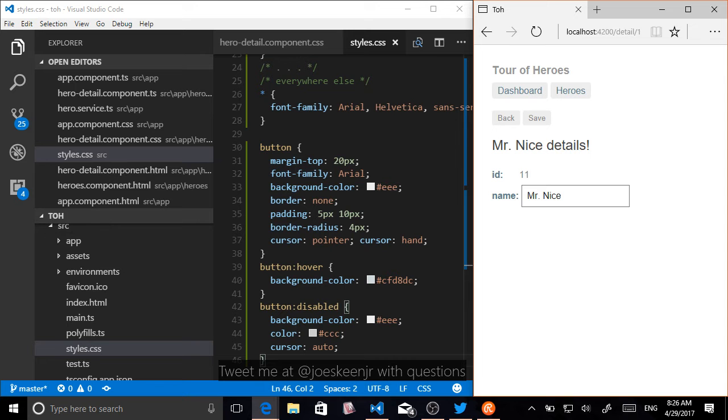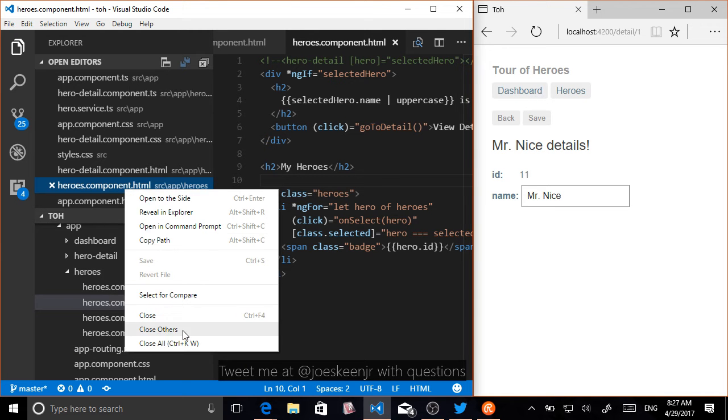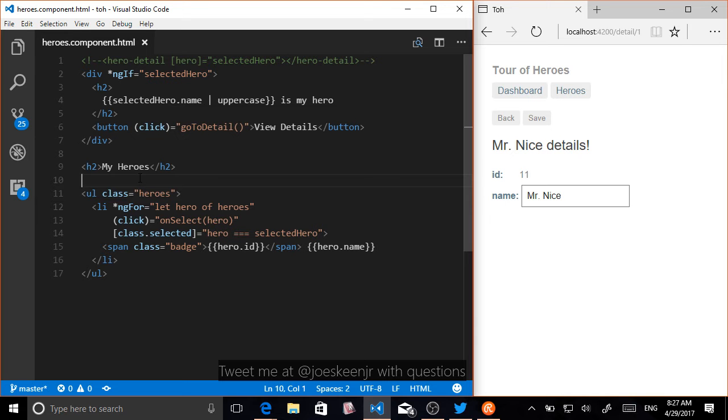So if we create a button on our heroes component HTML, let's go ahead and close everything else. I've got a lot of stuff open right now. Okay, so right here we want to add our button to create a new hero. So I'm going to use some Emmet syntax here. We're going to do a div, and then under that, a label. And look at that, label. In this case, I don't care about the for.